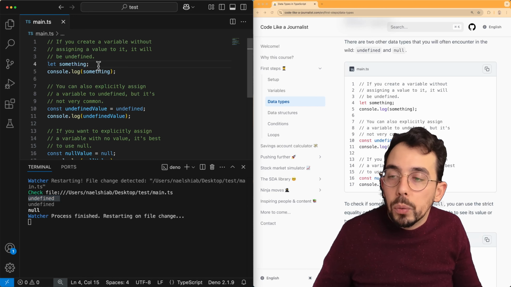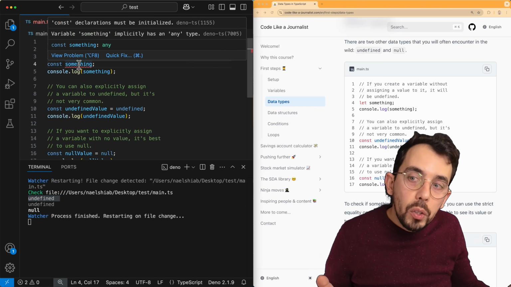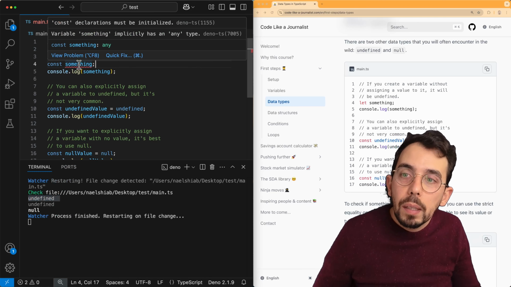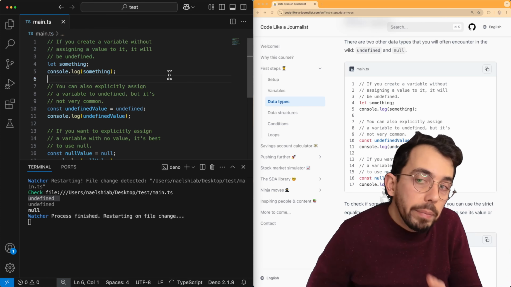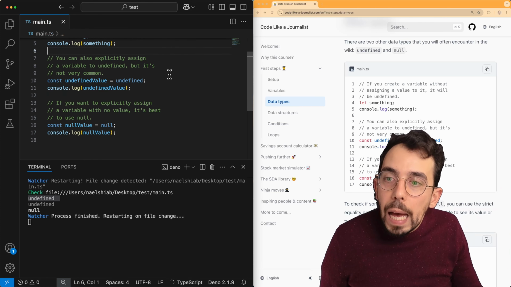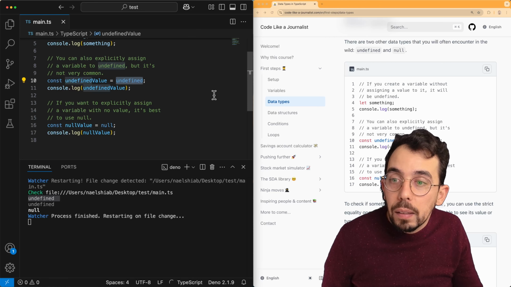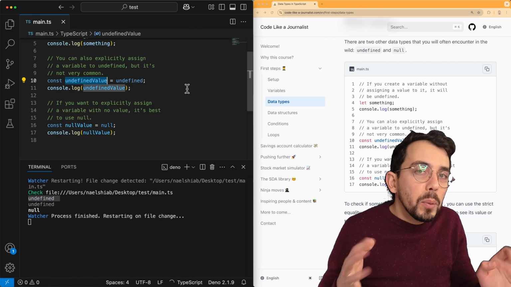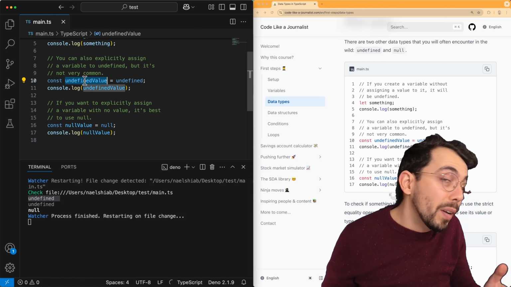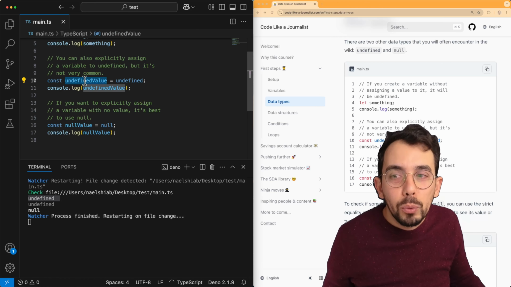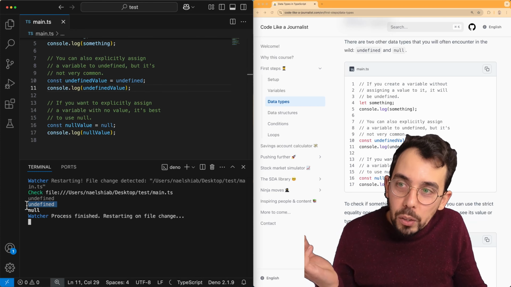By the way, if you try to do that with const, you'll get an error because constant variables must be initialized. You need to put something in it. But with let, you don't have to. If you use const, you can also put an undefined inside a variable. A little bit weird. I don't know why you would do that, because this would stay undefined forever. So basically you won't be able to do anything with it. But yeah, you can if you want. So it's being logged over here.